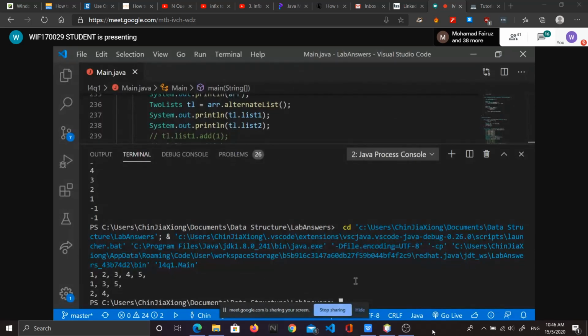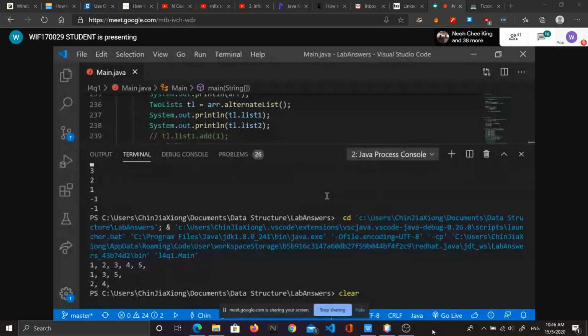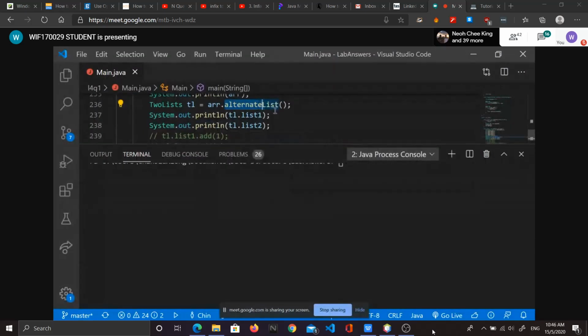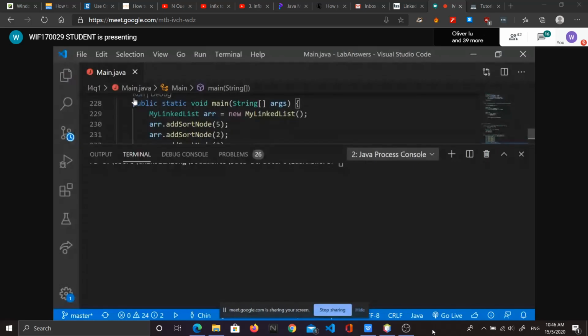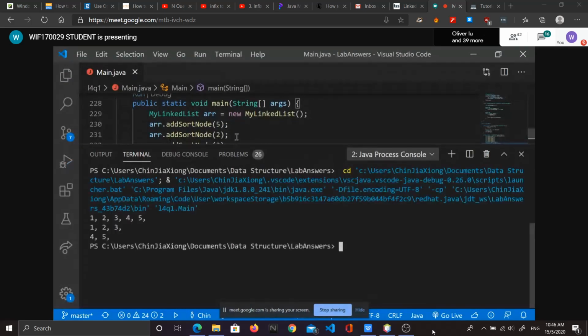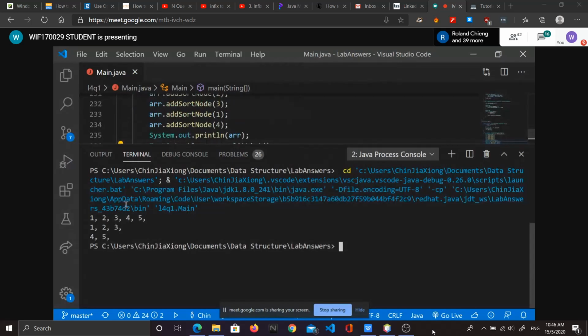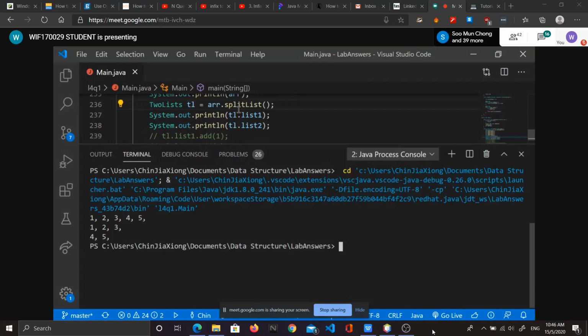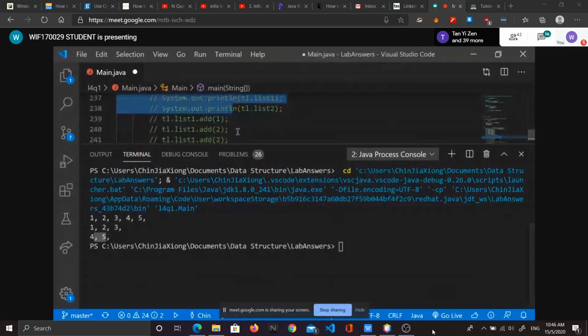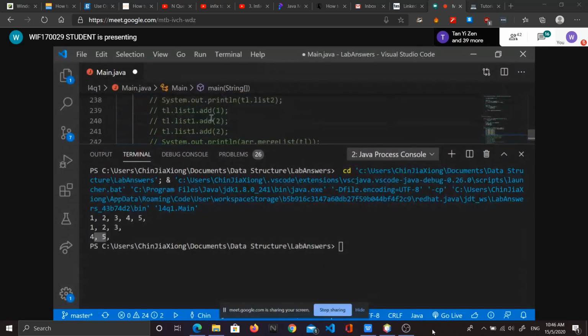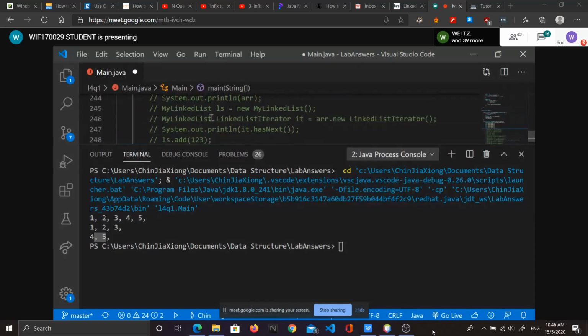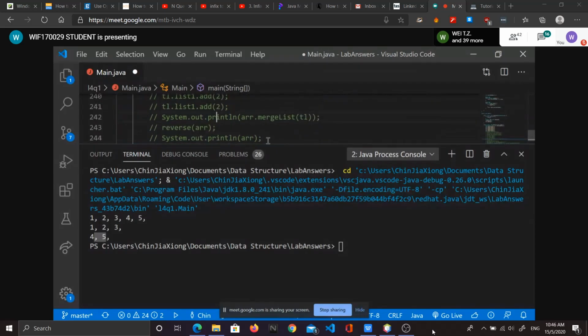Yeah. So alternate list done. Then we can try to see split list. So split list will be splitting at the middle. Yeah, just now I think I said wrongly for the alternate. Never mind. So it'll be 1, 2, 3, 4, 5. Right? 1, 2, 3, 4, 5. So both are working. Then what else we can do? Merge list.